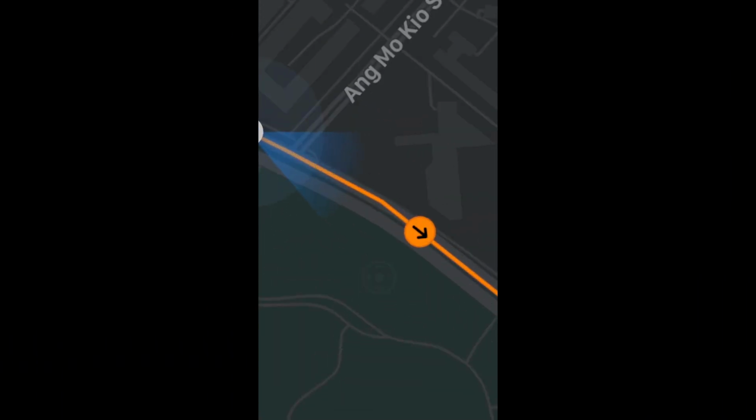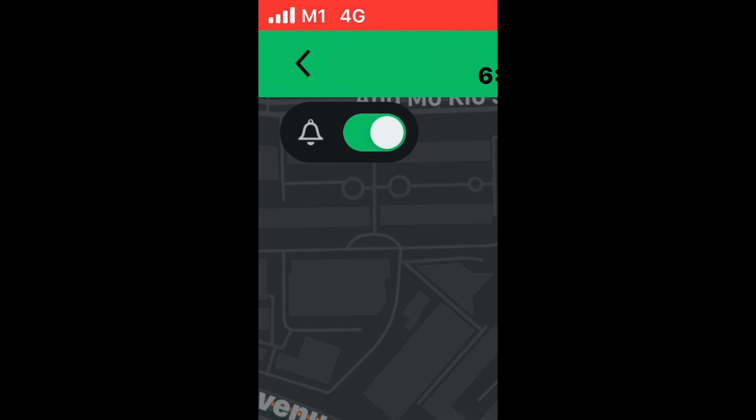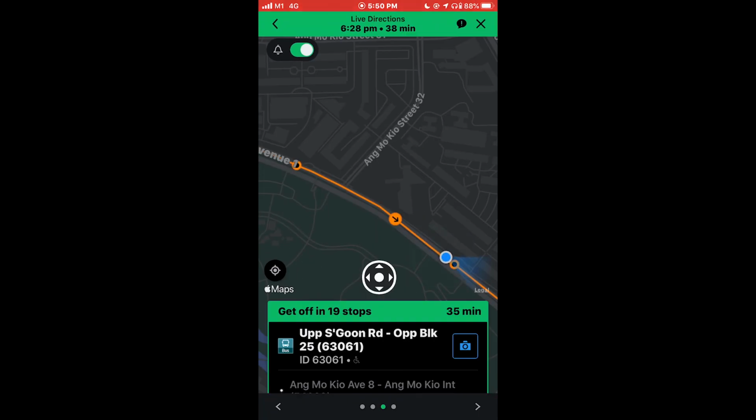Okay, so there's this button that you would like to take note of, the alert button. You can turn it on or off. If you turn it on, it will alert you when you are a few stops from arriving, about 3 stops. When it's written on the screen 2 stops left, it will let you know that you are arriving soon. You have 2 stops left.